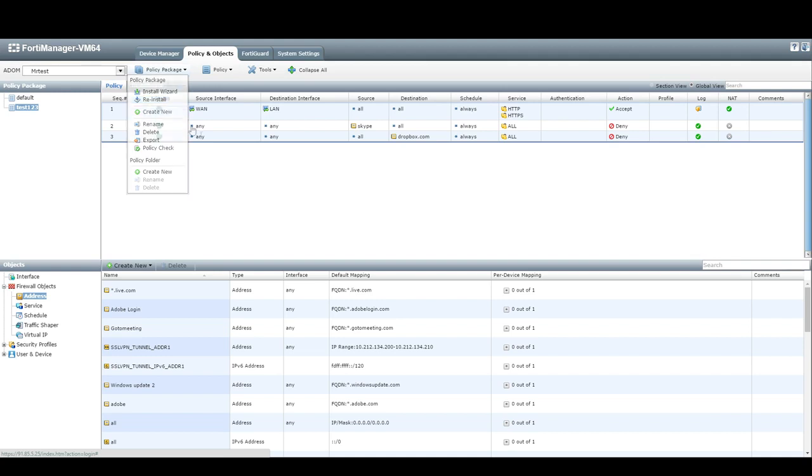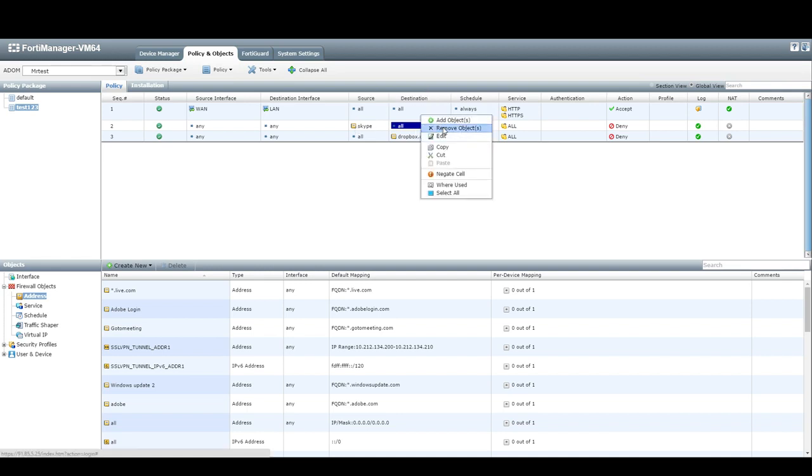Now let's say for example we want to modify the existing policy, so here we can simply right click and click add and remove the objects within the destination section.